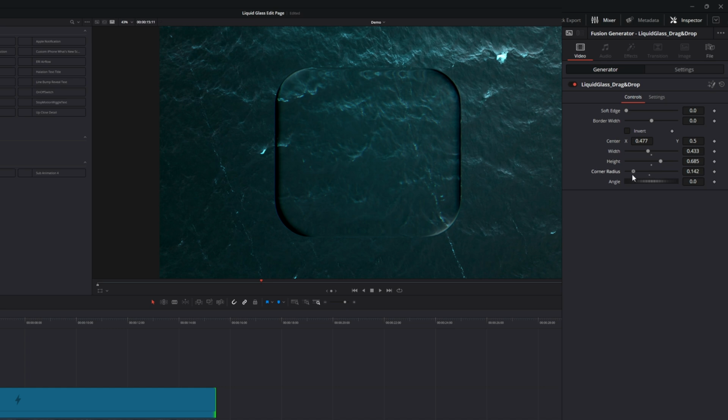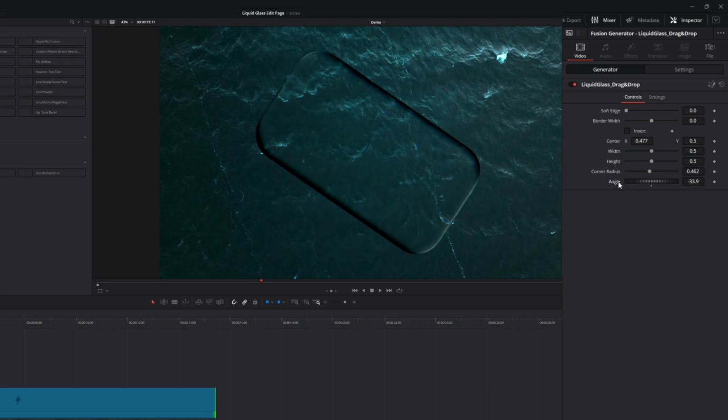And then there's corner radius. So if you want perfect, hard edges there, you can do that. If you want to kind of emulate a circle here, you can crank corner radius all the way up and pull in that width a little bit. Now you have kind of like a drop or circle sort of shape right there. And then there's angle as well. So I'm going to reset this. Angle lets you just rotate the angle just like normal. And it's as simple as that.